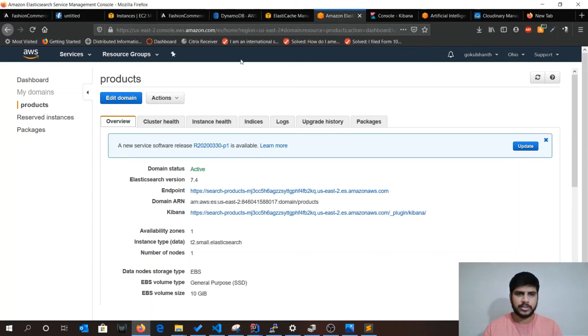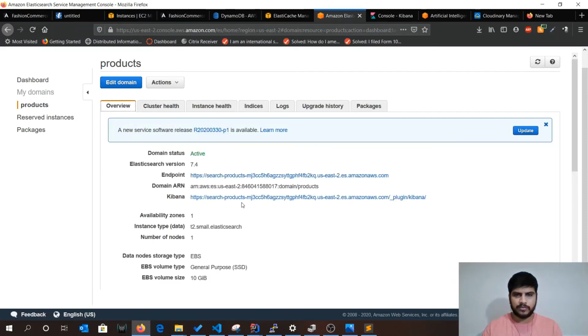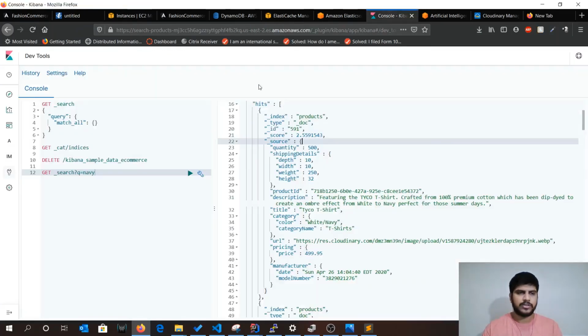This is our Elasticsearch. We have an Elasticsearch cluster, products. You can see our cluster health over here, the number of nodes and the active shards. And this also has a Kibana for the front end. So this console lets you query results, index, and also create visualizations on top of our data.